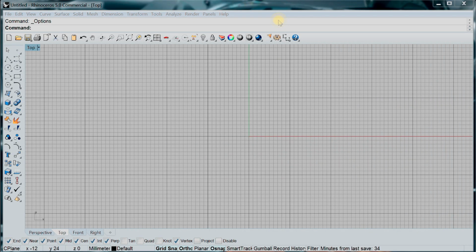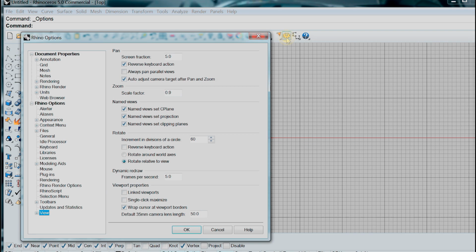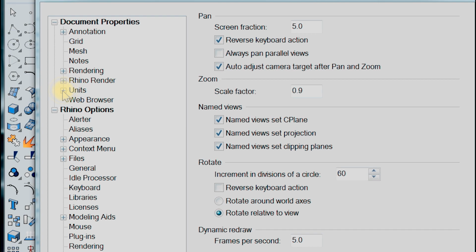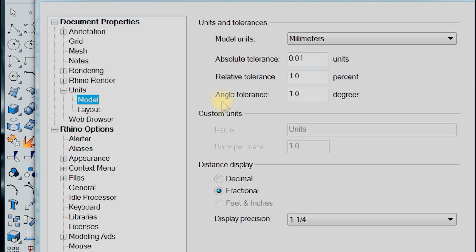Before you start working on a job, you need to set up the properties of the document. This can be done by clicking on the option icon on the standard bar. The first thing that you need to specify is the measurement unit that is required for the job. This is the model measurement unit.